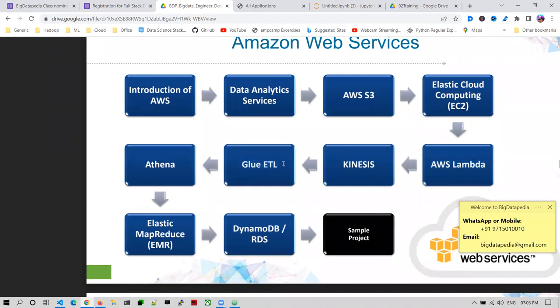Then Glue ETL is available. Here, Glue context creation, how it differs from Spark context, and when to use Glue context, are things we are going to discuss. And automation and schedule operations with Glue, we are going to discuss in detail.